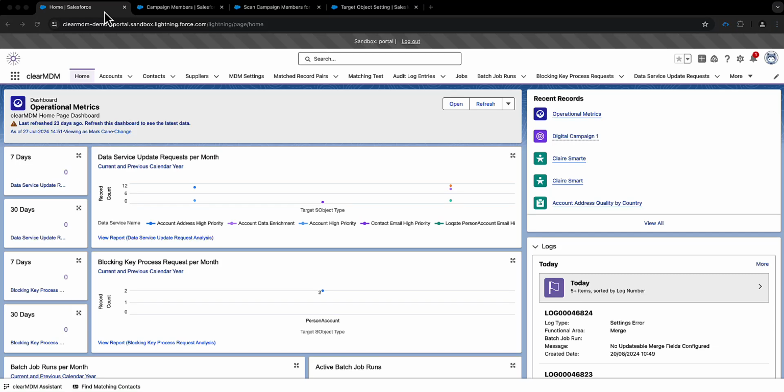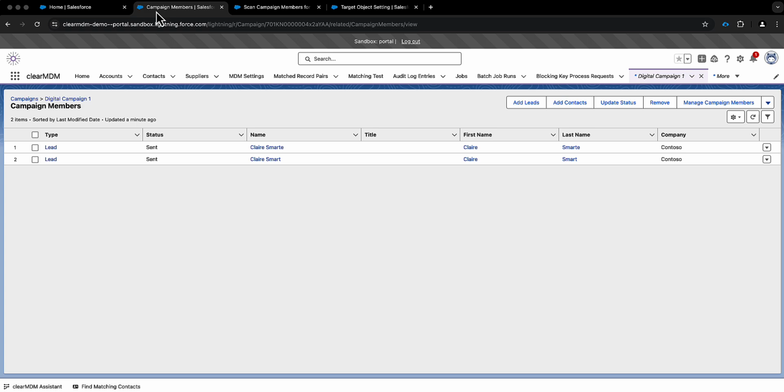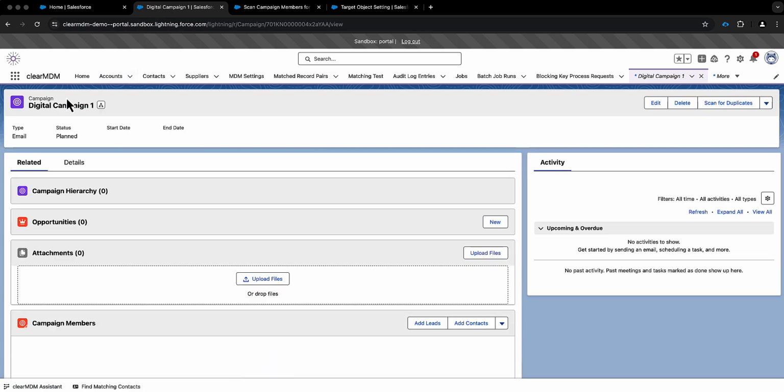This short demo video provides a quick overview of the new campaign member deduplication features of clearMDM Summer 24 version 9.10. All right, let's start with the initial view of a campaign, and let's look at the outcome of the process, the idea of being able to deduplicate campaign members for a given campaign, whether it be lead or contact.